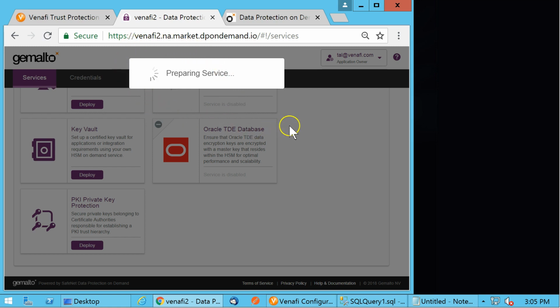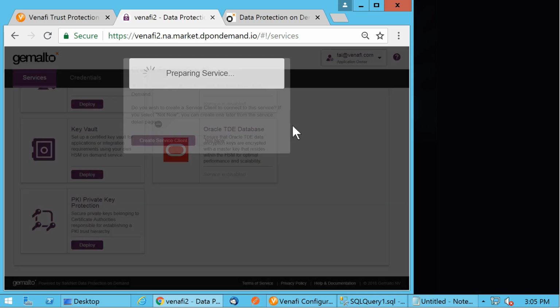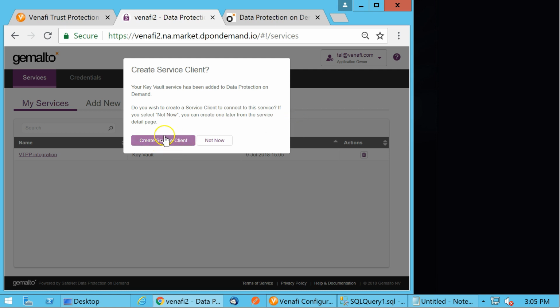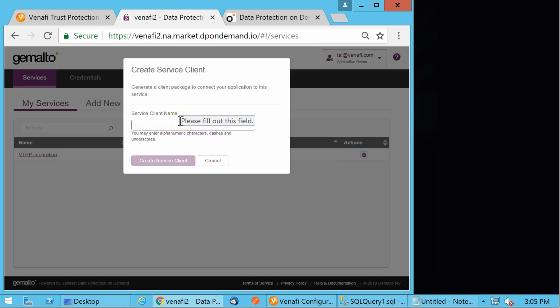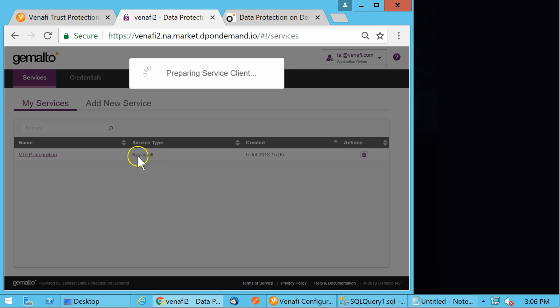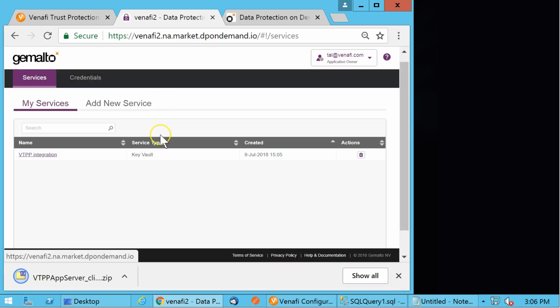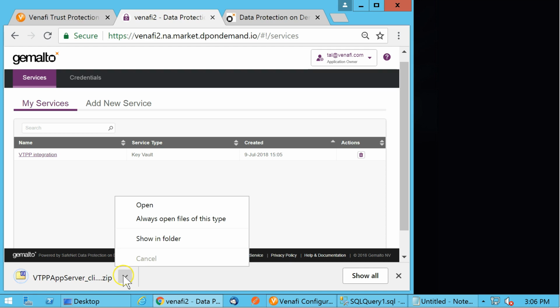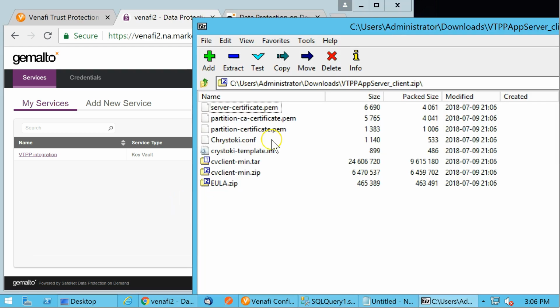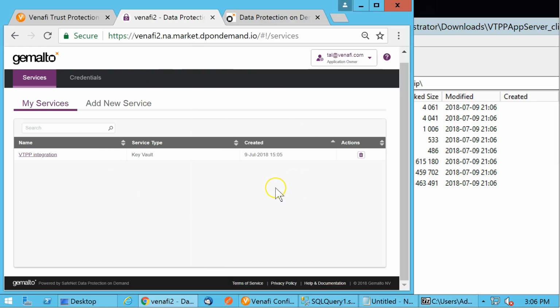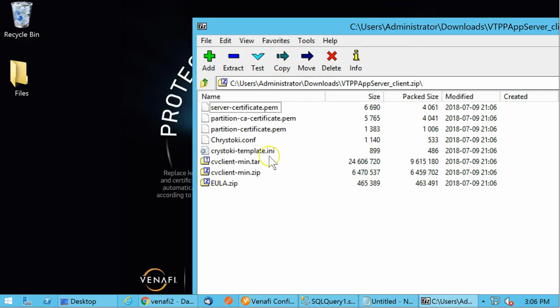Now, what happened on the cloud right now is they created a partition. This partition is assigned to me as a user, and in a second I will be able to create a client that will connect to this tenant. And I can download the client. So this is my client. I can open it. From the cloud standpoint, we're done. Let me minimize this one, and now we will work with the client.